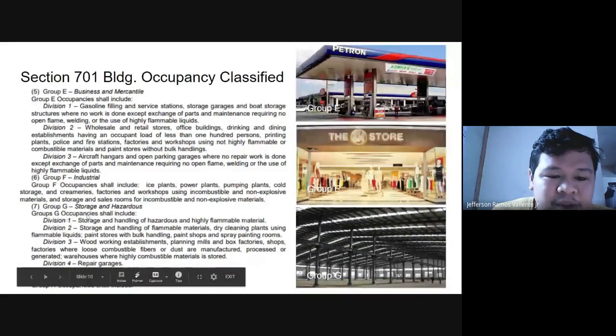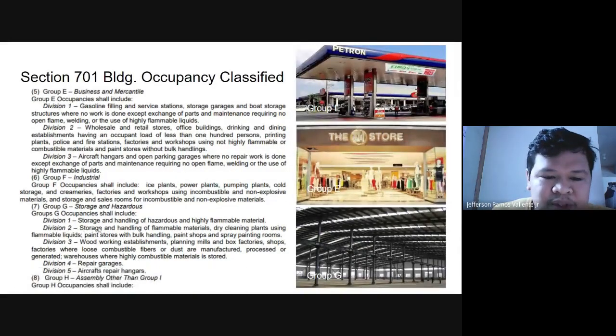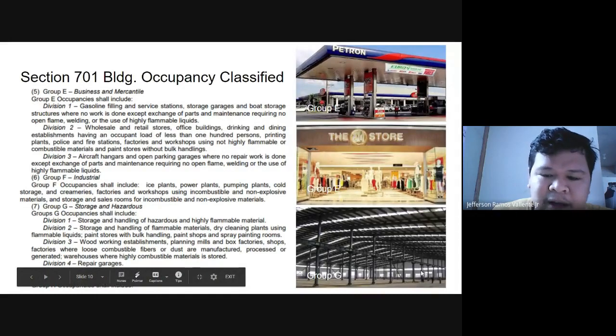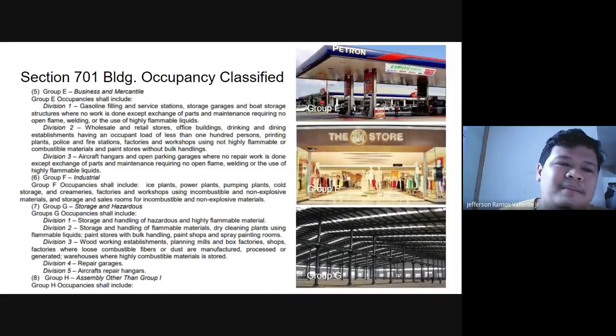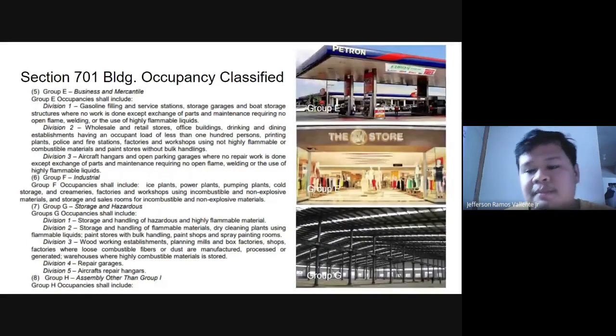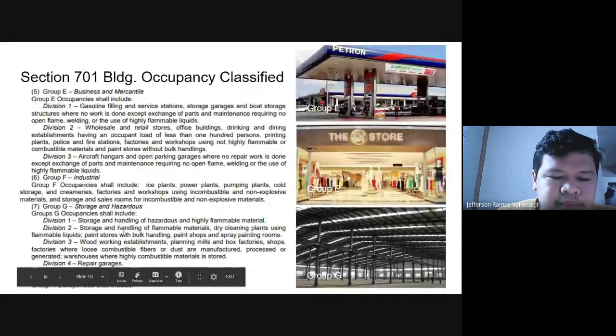Group G, storage and hazardous occupancies. So Division 1 is storing, like a warehouse. That style of City Hardware is actually Group G. Okay, high ceiling, minimal ventilation, high lighting and good airspace for storage purposes. So it belongs to Group G.